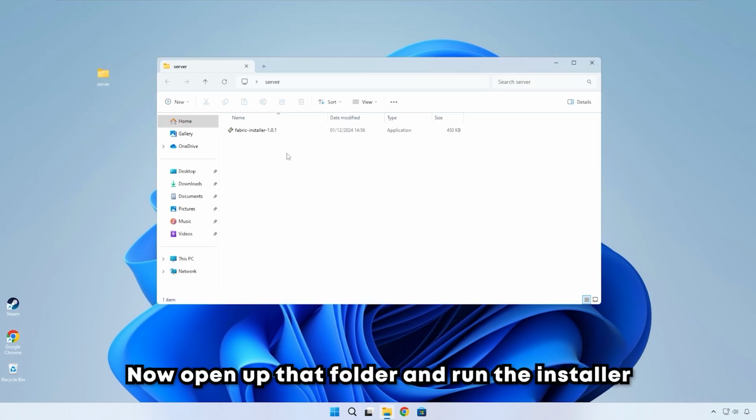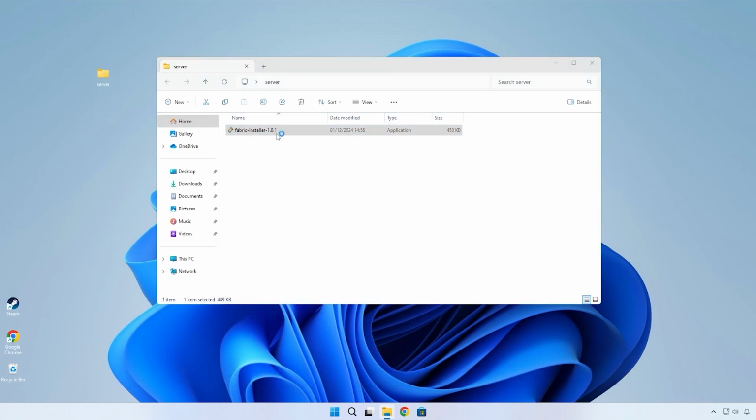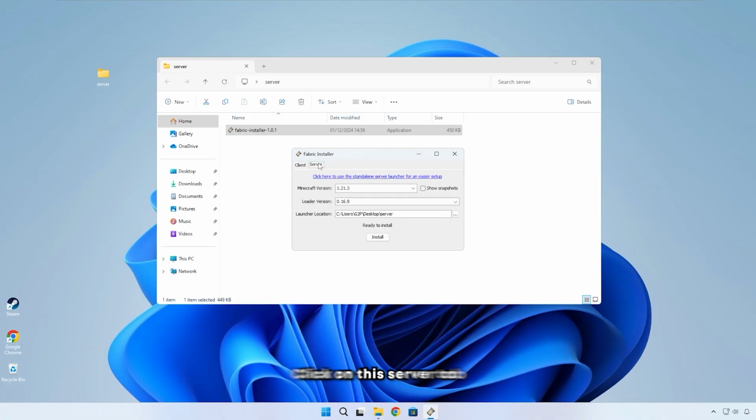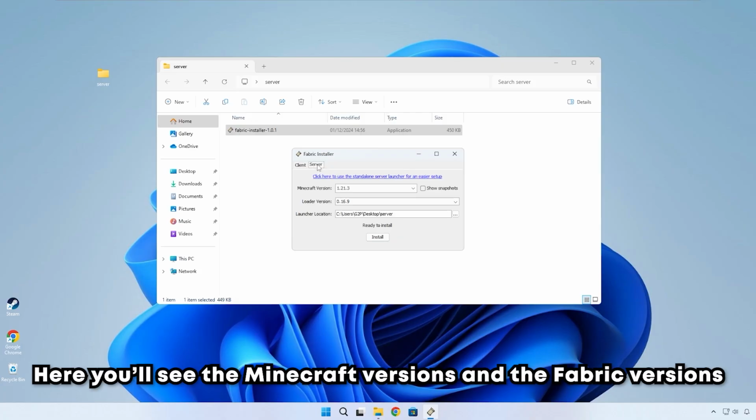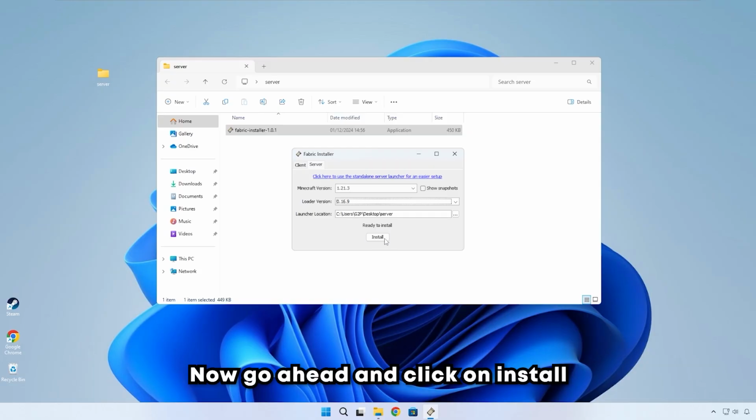Now open up that folder and run the installer. Click on this server tab. Here you'll see the Minecraft version and the Fabric versions. By default, they're on the latest versions, but you can change them if you want to. Now go ahead and click on Install.